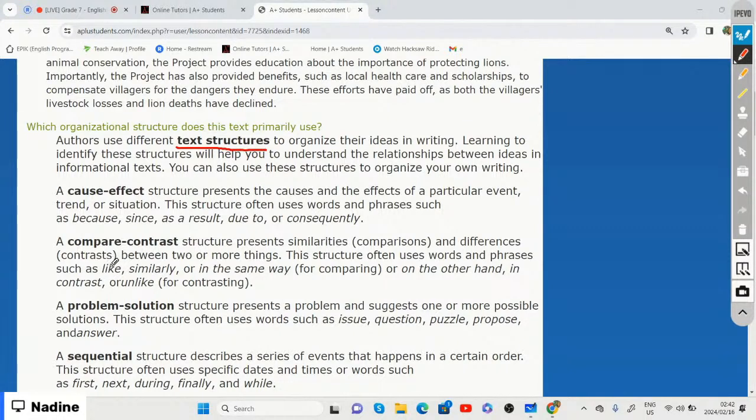So authors use different structures to organize their ideas in writing, and learning to identify these structures will help you to understand the relationship between ideas in informational text, right? And we can also use these structures to organize our own writing, right?